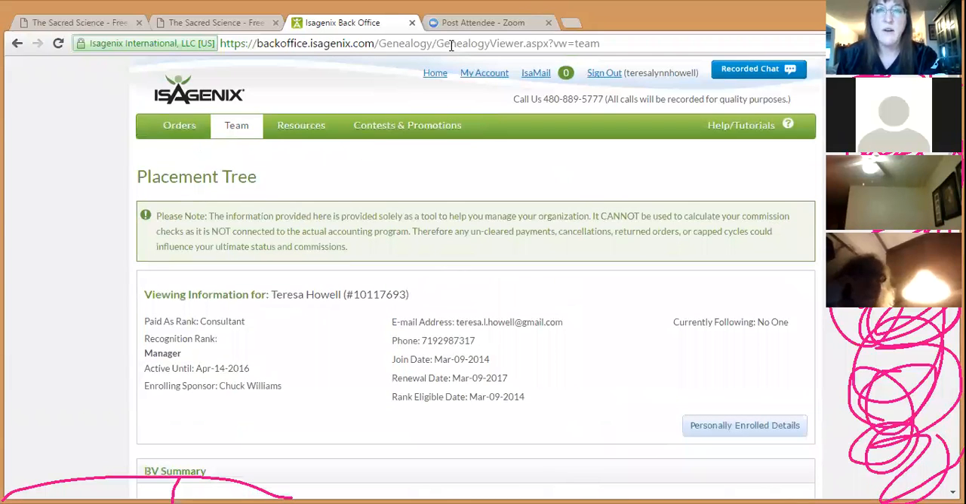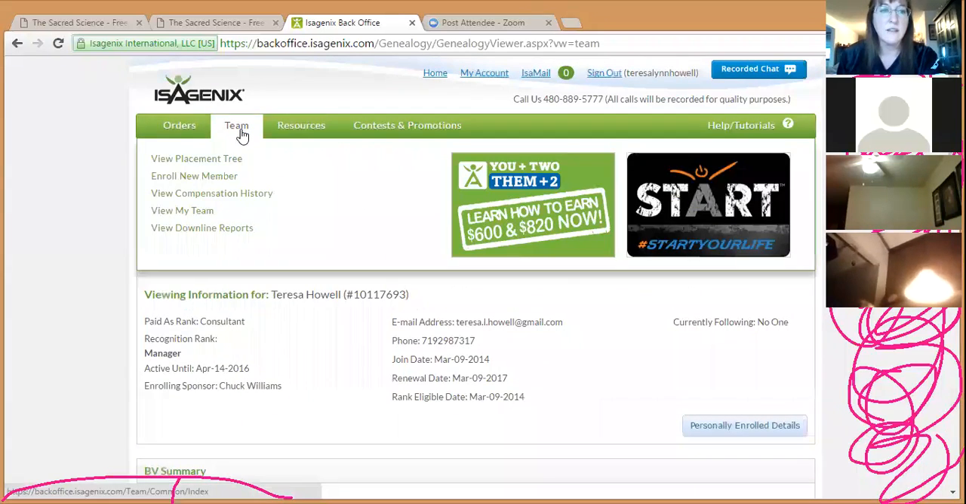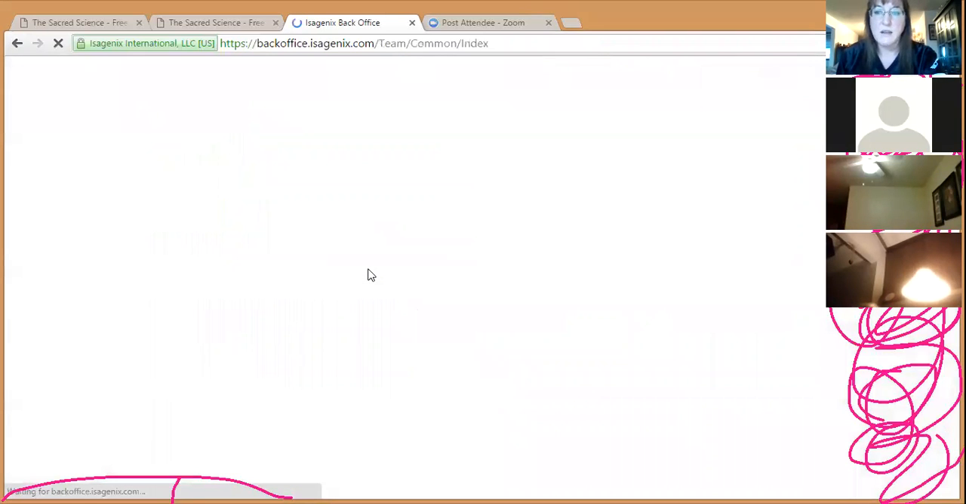Okay, so that is how I go to the tree. Let me see if there's anything else on here I wanted to show you. So downline reports, which Brent talks about a lot, this is how you get to them: under team, view downline reports. I don't have anything too exciting on mine.